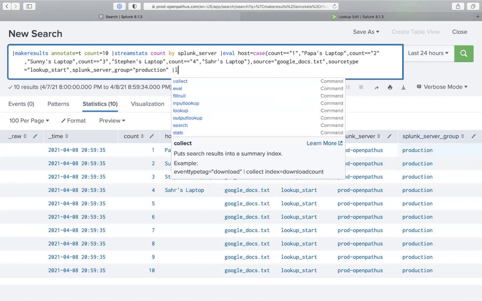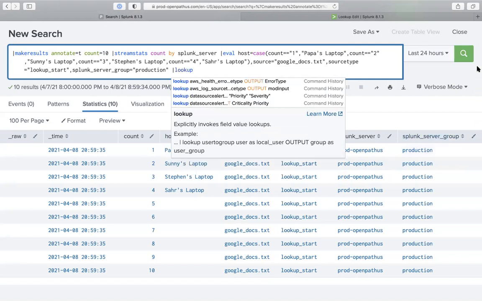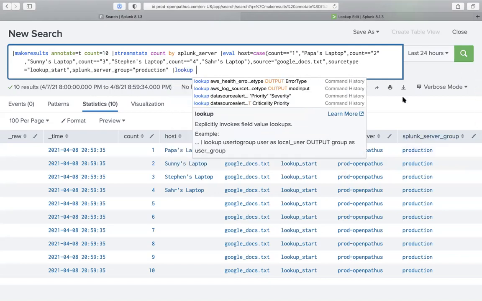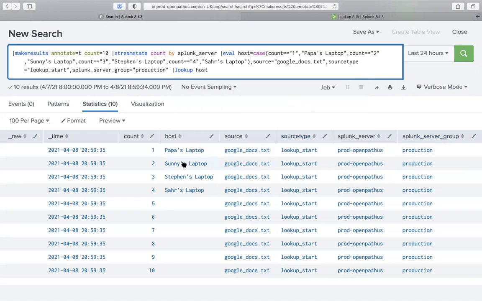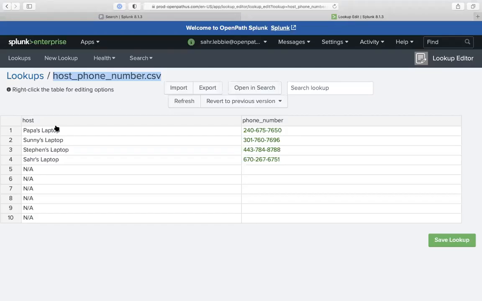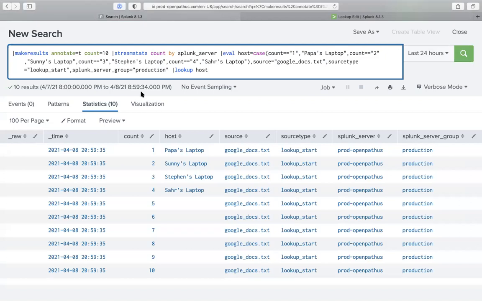So what you'll do then is say lookup. So we're going to look up the host field. It should be the same values as the host field. That's the thing with the lookup. It has to have the same values for it to match anything else. So for instance, if Papa's laptop has his phone number, maybe an address, and a whole bunch of other things, it's only going to look for this value here. If it matches, then it's going to pull the rest of these other values. But if this doesn't match, it's not going to match anything else.